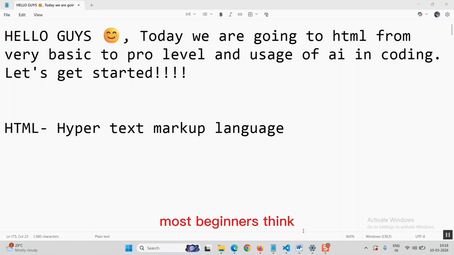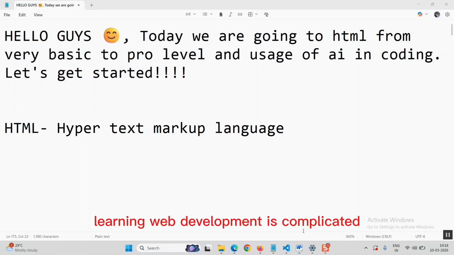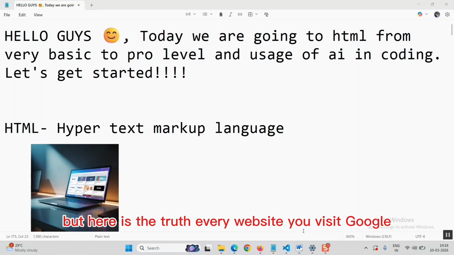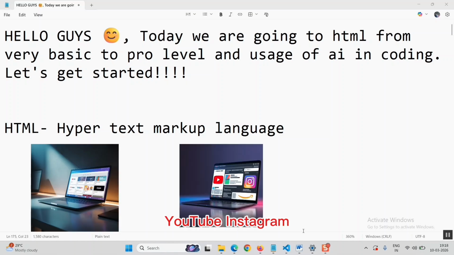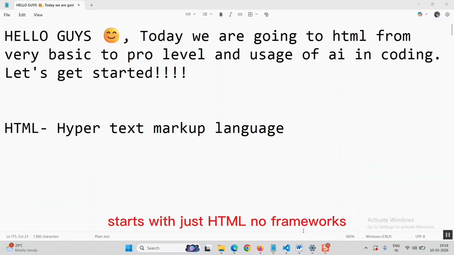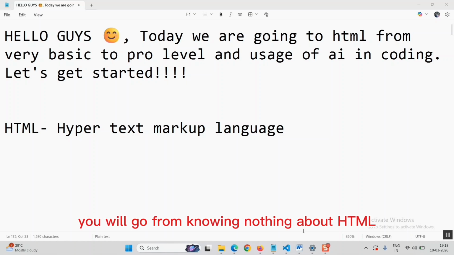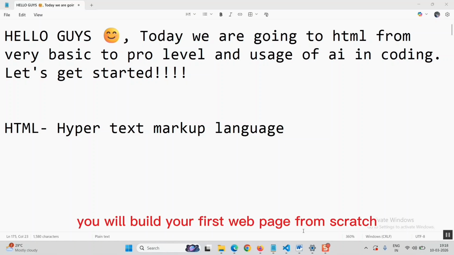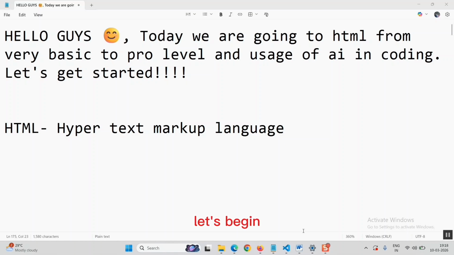Most beginners think learning web development is complicated, but here is the truth. Every website you visit, Google, YouTube, Instagram, starts with just HTML. No frameworks, no libraries, just simple tags. And in the next 20 to 25 minutes, you will go from knowing nothing about HTML to understanding the core structures behind every website. By the end, you will build your first web page from scratch. Let's begin.